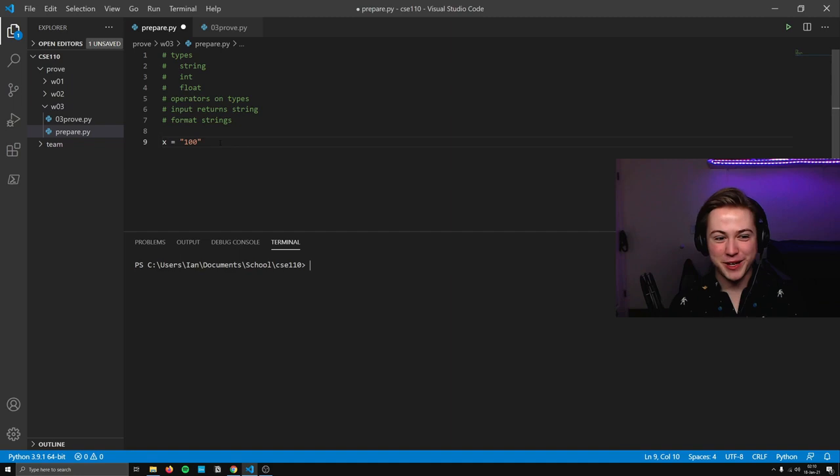So allow me to explain. You can have x equal 100, but that 100 is a string. You can also have y equal 100, and that 100 is an integer. You can also have z, which equals 100, but that 100 is a float.